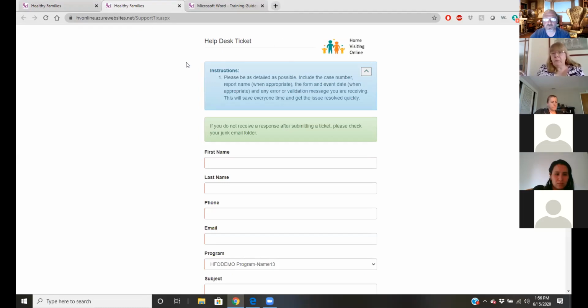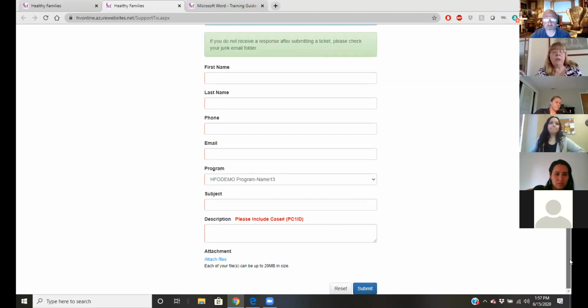So this is what you'll do. It takes you to a different window, and you just put as much detail as you possibly can into this help desk ticket, including the user's name and your phone number. The email address is really important, so put a valid email address in there, because that's the way we're going to contact the users that have the questions. You'll see that your program name is autofilled, and you just want to put a subject in, like trouble logging in or a question about a case.